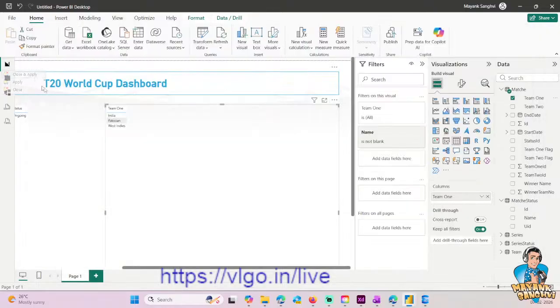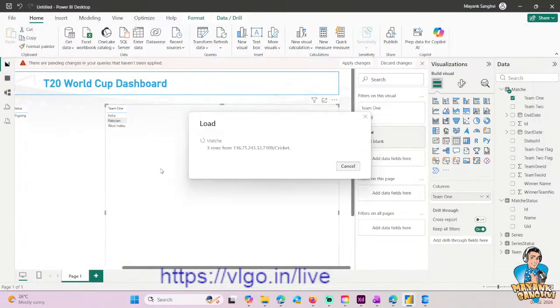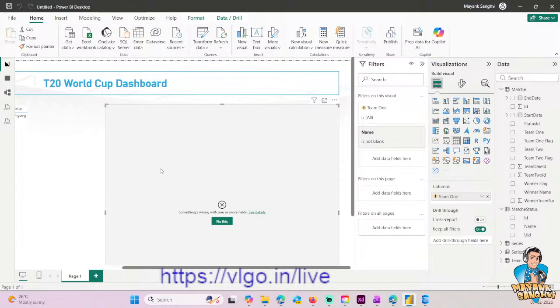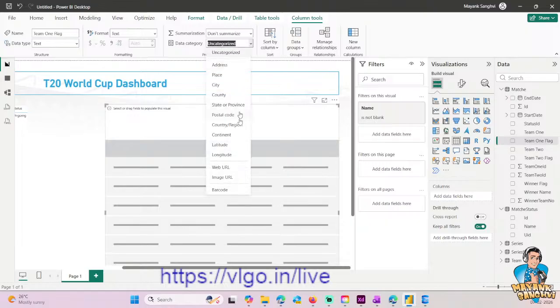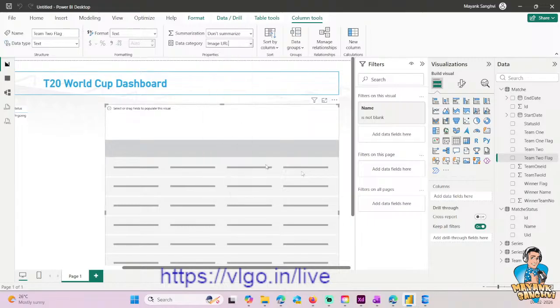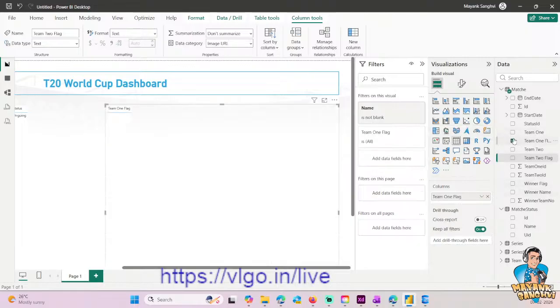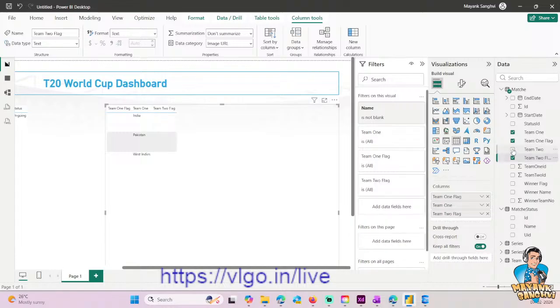Now I can simply click on close and apply. And yes, because we renamed it. So team one, sorry, I said team one flag. So team one is image URL. Same goes for team two. It's an image URL. So what I need to do, I will add team one flag, and then I will need to use team one. Let's go team two. Team two.